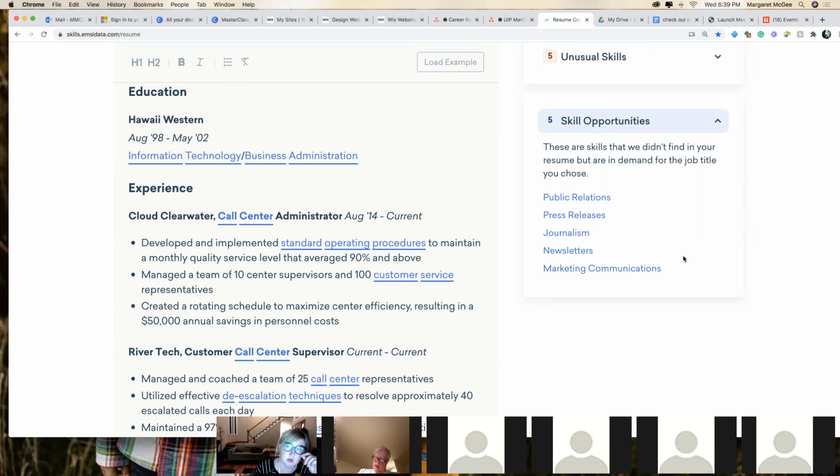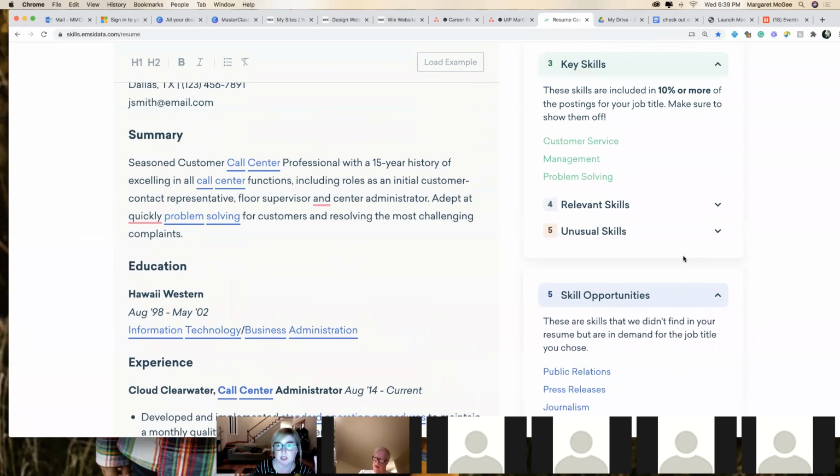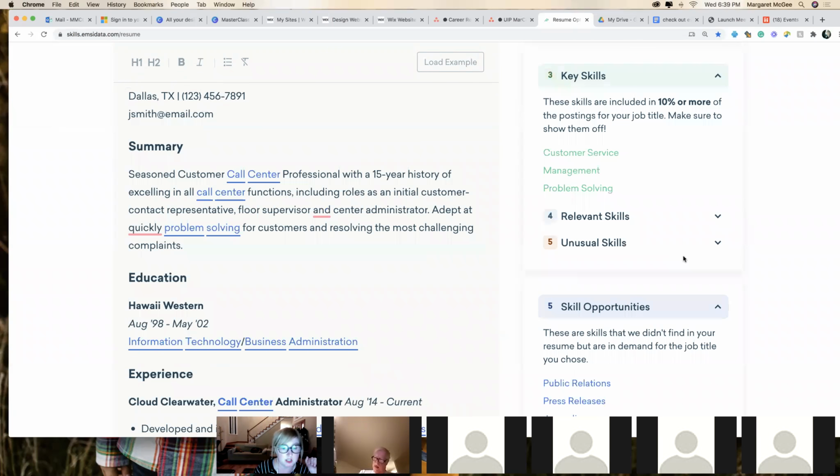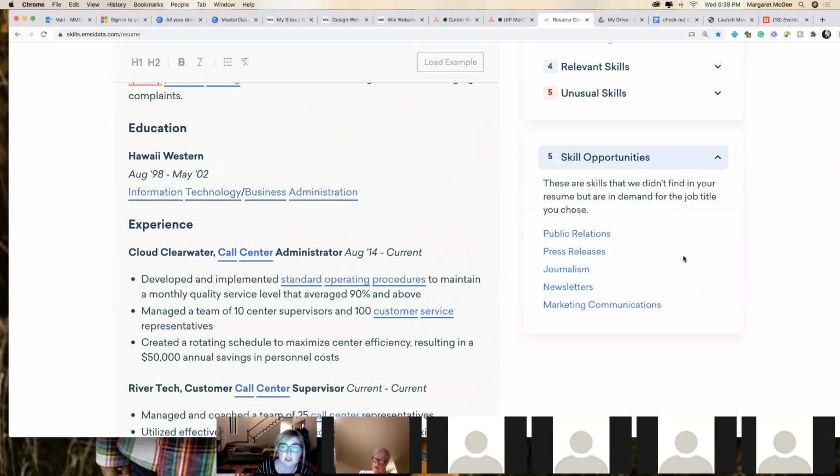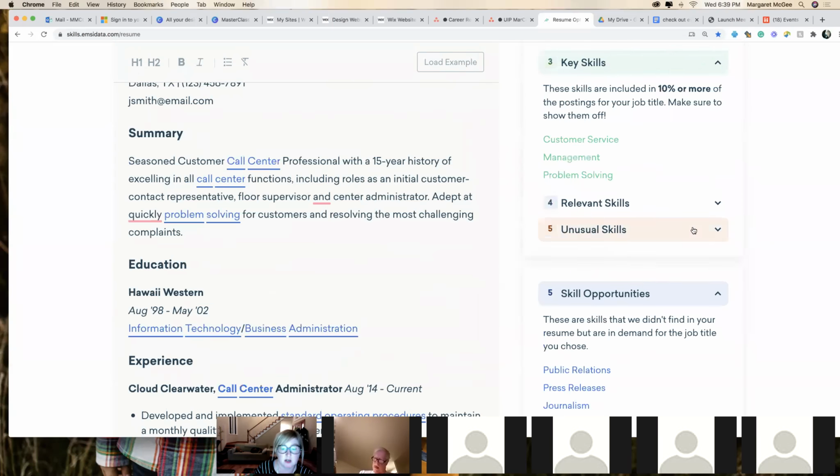So I love this tool. I think it's really fabulous. It's not the only thing I use to determine if my resume is ready to go, but this is one of the first things I'll do just to make sure all the skills I need are coming out. And I will be attentive to the skills that they call out in the job description.